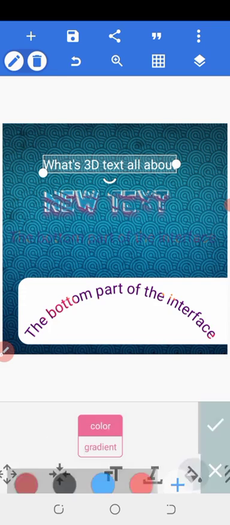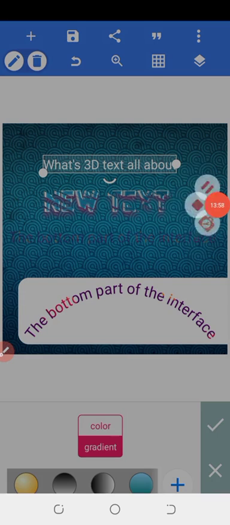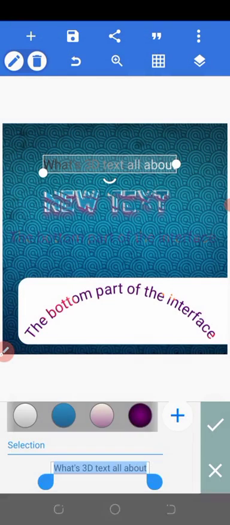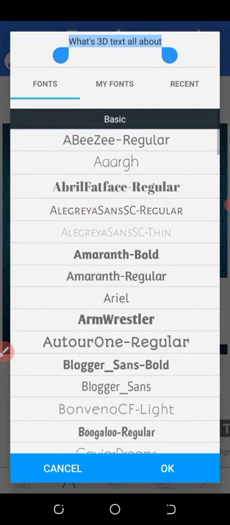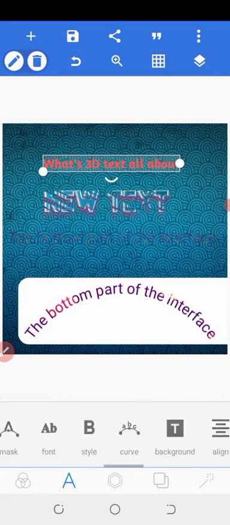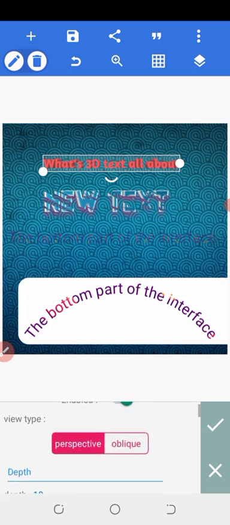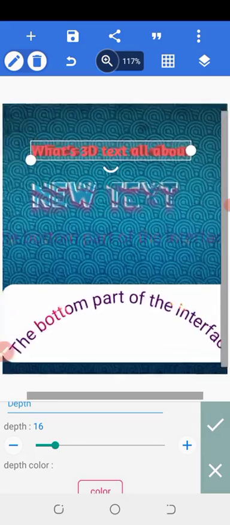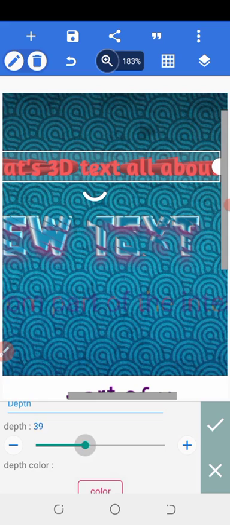So this will enable me to see what I'm doing more clearly. Let me change the fonts. It doesn't matter, but I'm just trying to do it as a revision so that we can see what we have done earlier. So the 3D text enabled. As you can see the effects here. I hope you can see the effect of the 3D. That's it.